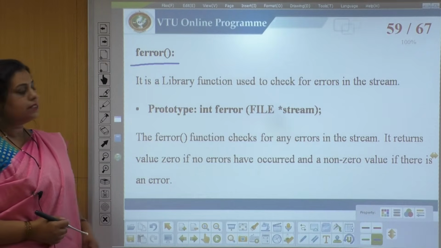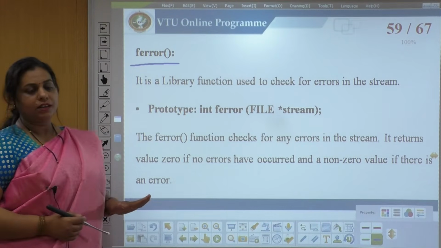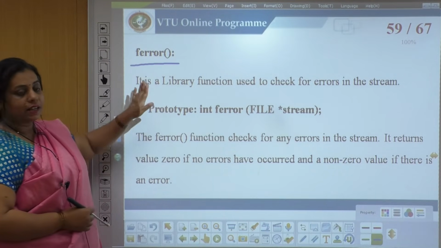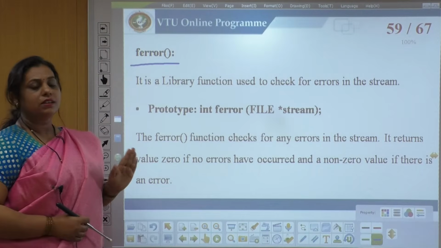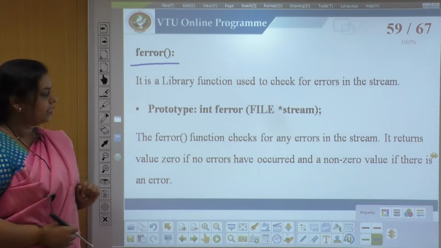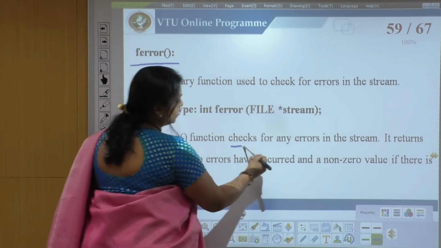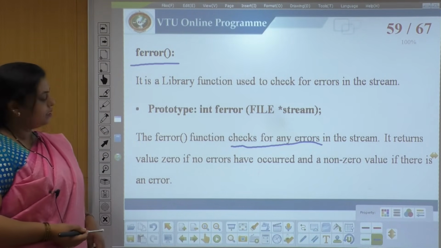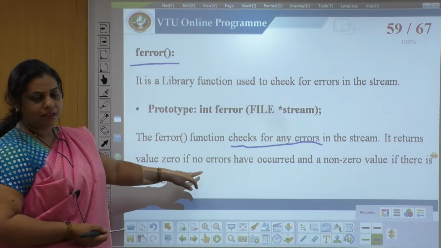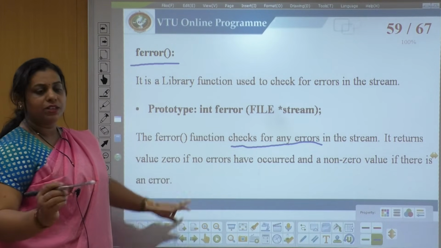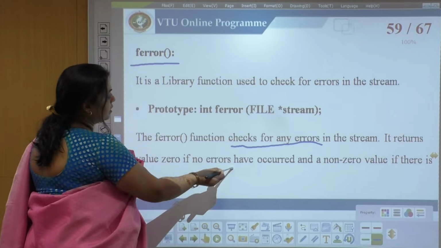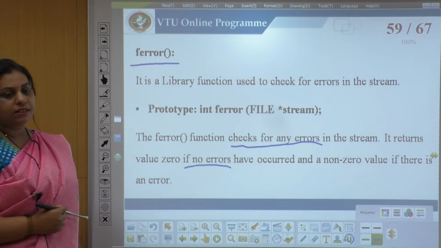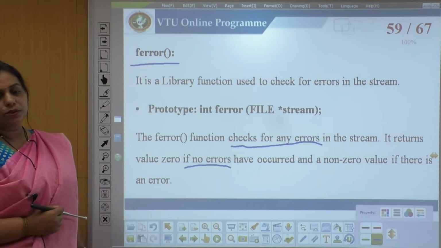What it does is, it is capable of handling any kind of error that will happen with any file. So it is capable of handling all types of error that will occur when you are working with the file. It checks for the error. If there is no error, it returns the value 0, and it will return a non-zero value if there is an error. If 0 is received, it means your file is working successfully, and if some problem has arisen in between, it will give you a non-zero value.